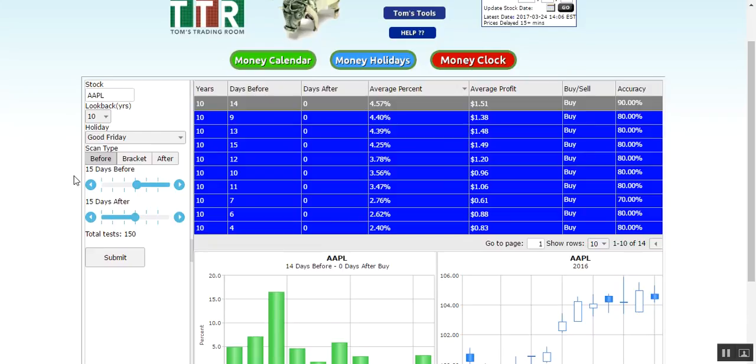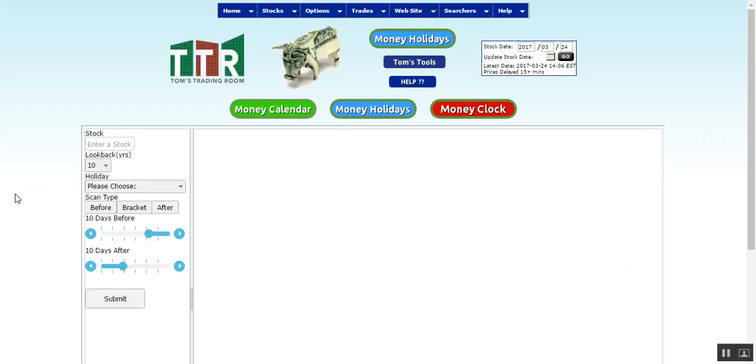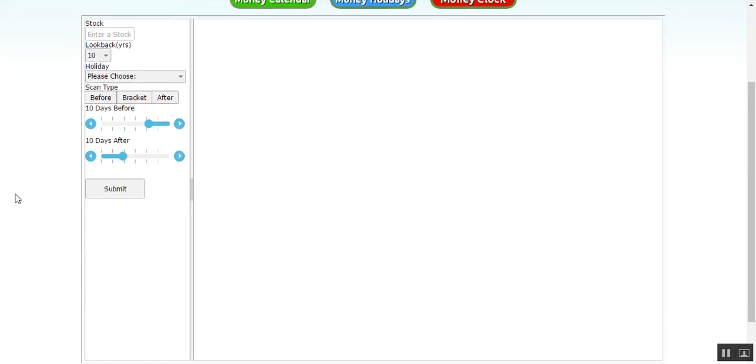Now, if you want to overall reset or do a new search with new parameters, you can always just click on the Money Holidays button and go back to the original screen. That is a little bit quicker than the Money Clock, as it's not that extensive in comparison to that other tool, but now you have a quick down and dirty on how to look up and search for pending stock or ETF moves with each of these tools under the different time intervals that you wish.